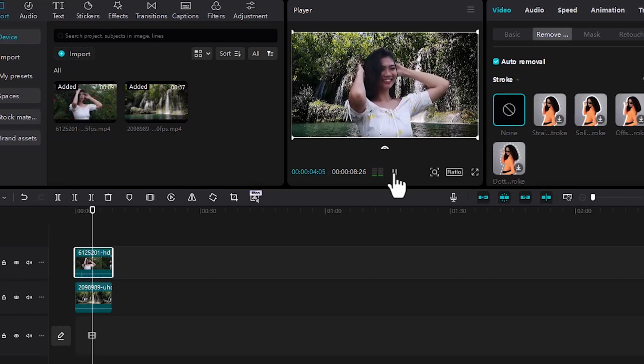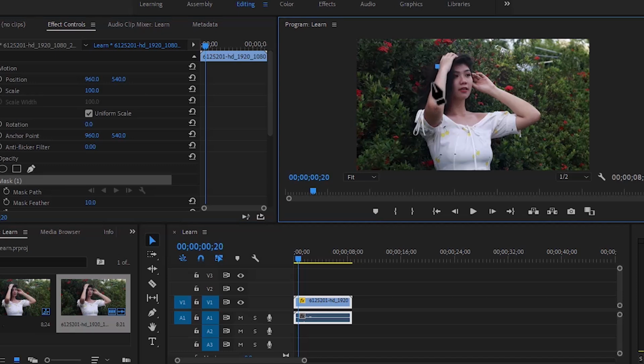But if I was to do it with Premiere Pro, I would have to use the masking tool to mask, which most times is very time consuming and tedious, and most times it is even difficult for beginners to actually do. So this particular one is a game changer for many video editors.